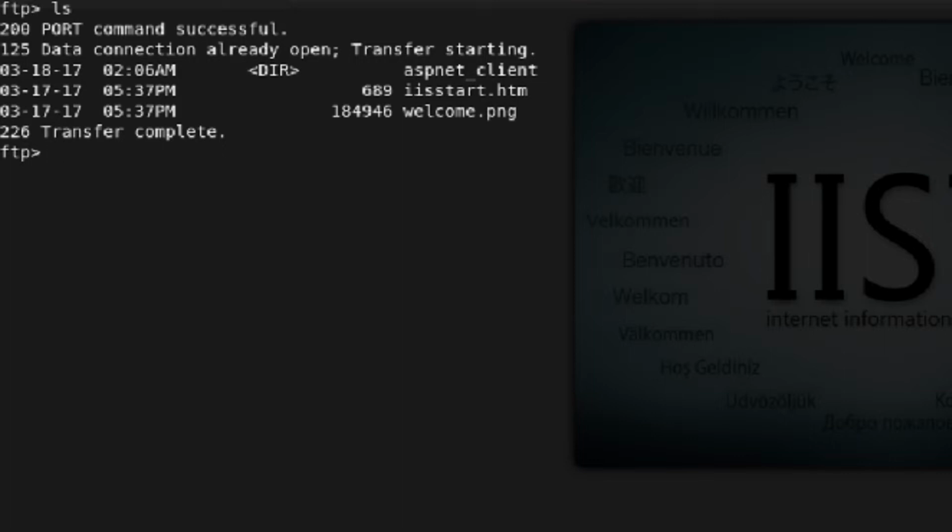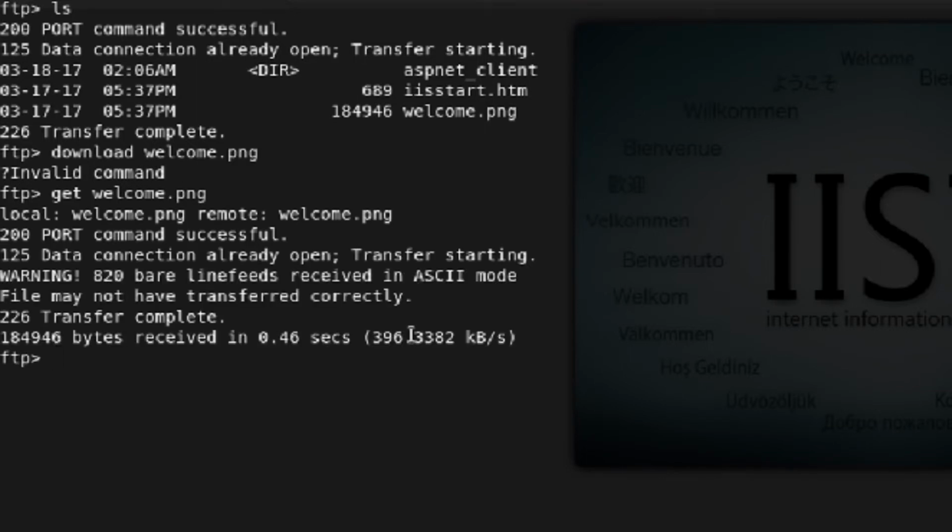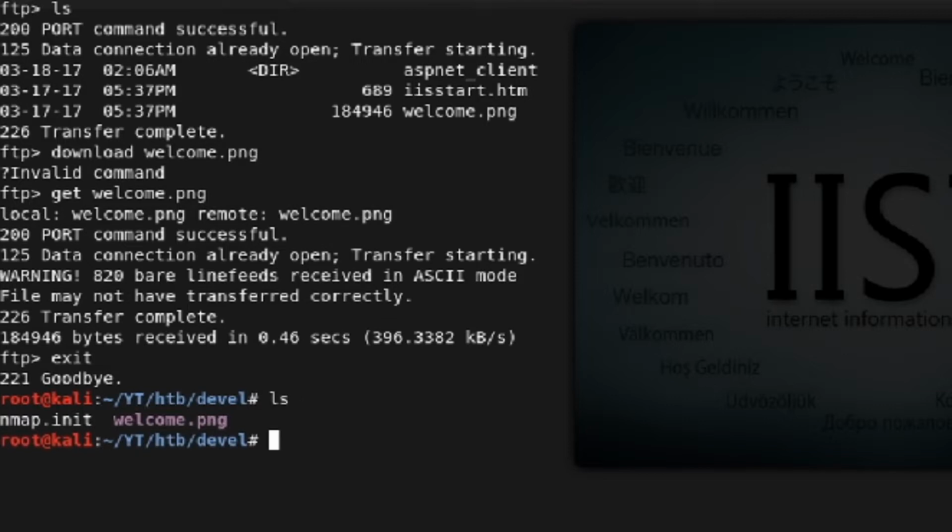So let's see if we can download any of this stuff. Let's download welcome.png. Oh, it's get welcome.png. Guess there's no tab autocomplete on this. Right, so let's see if that's successfully downloaded. So we've got welcome.png there. Okay, so we've got anonymous login.